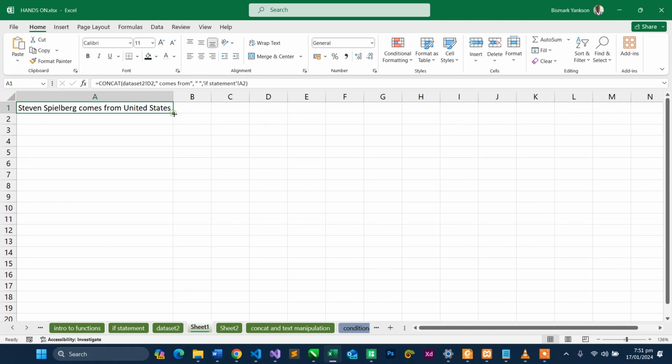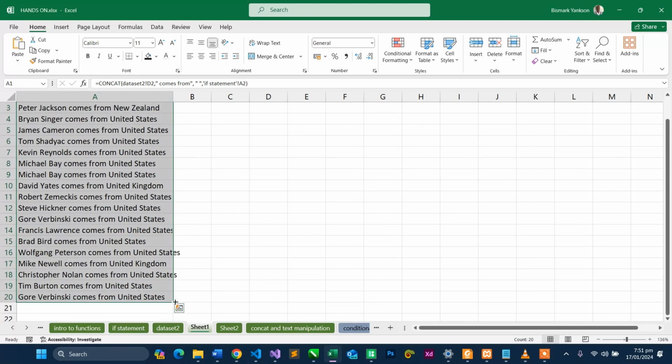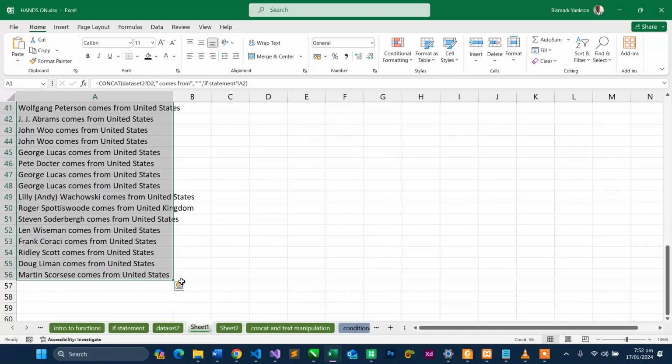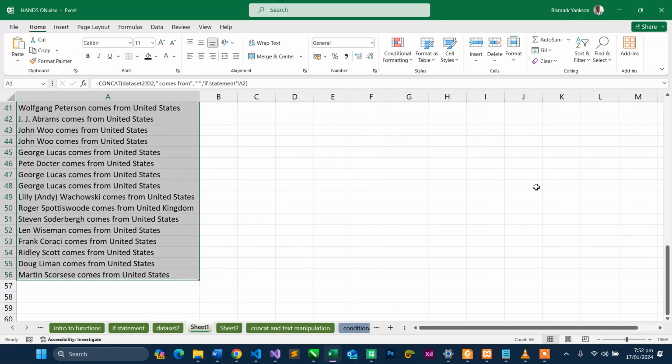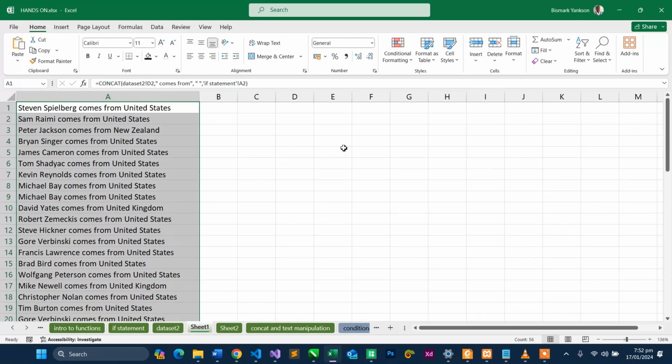If I double click, if I autofill this downwards, it will do the rest up to wherever it is supposed to reach. So now you realize that I have linked 3 data sheets into one, and I'm using it to show some kind of information. So you can have data at different places and still link them.